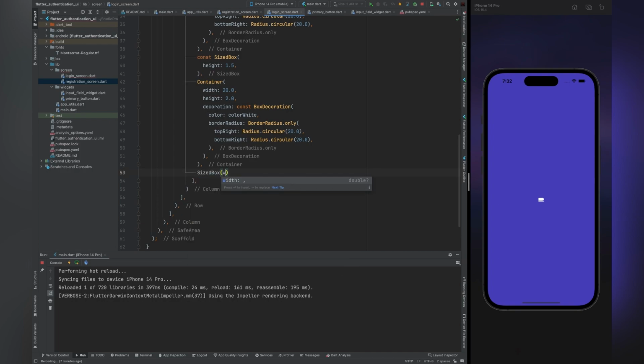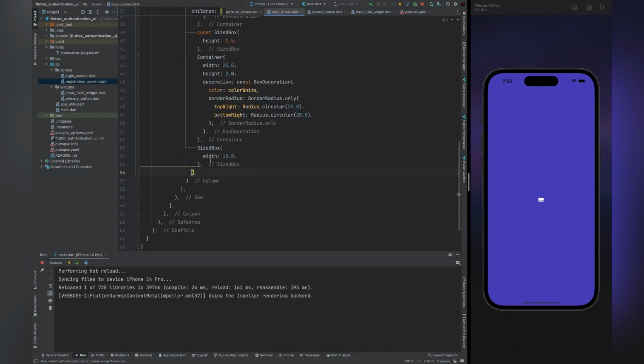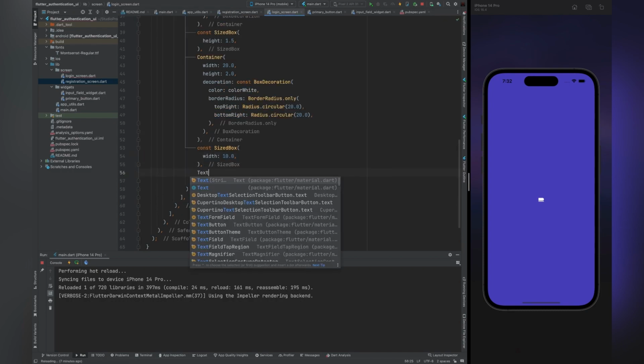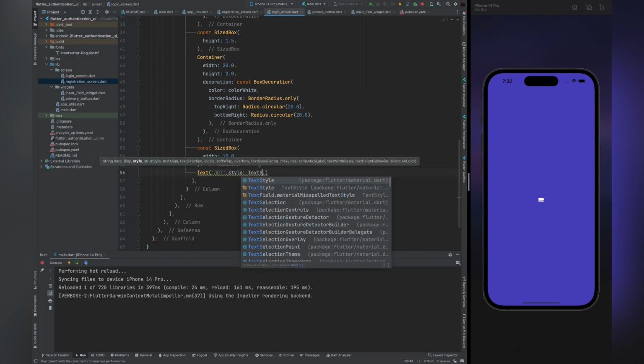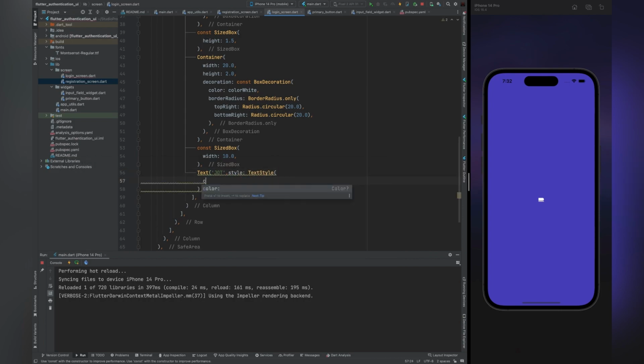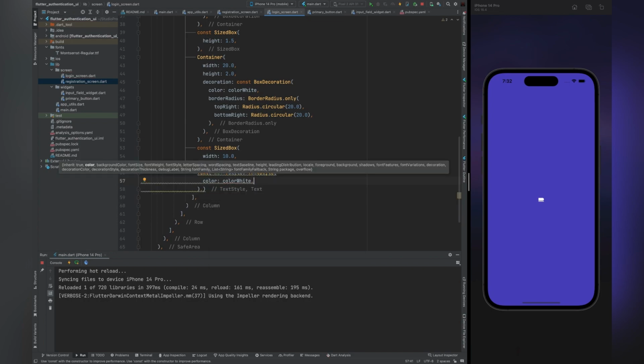Now what we will do is we will add another size box with a width of 10.0, and after that we will use a text widget in which we will add the title of our app, that will be the jack of all trades, and we have abbreviated it to JOT. And for the style we will give it a text style, and for the color we will use color white.